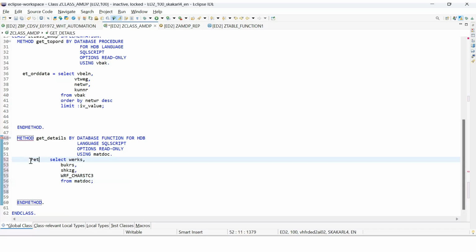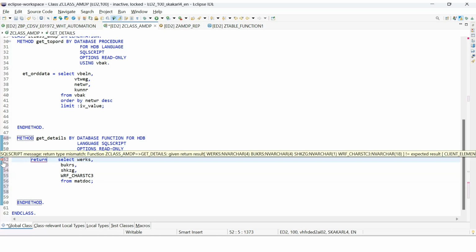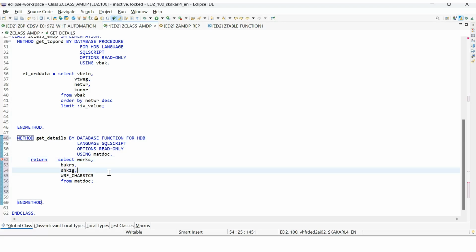And you can just do return like this, or else not equal to, sorry, return. Just do like this. We are getting one error. Expected result. Okay, we have the client field also there. That's why it is giving the error.